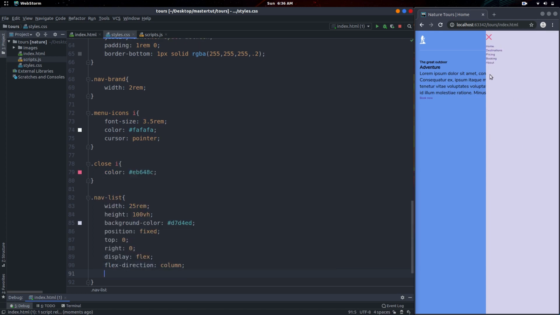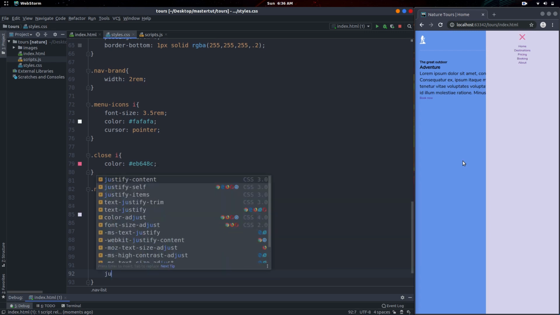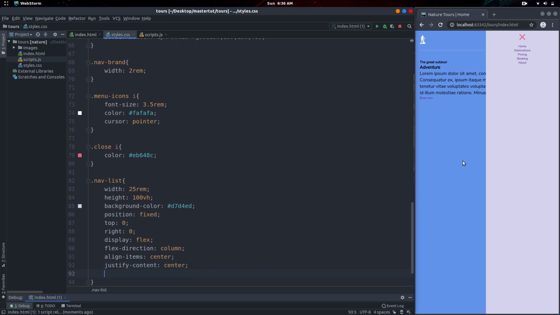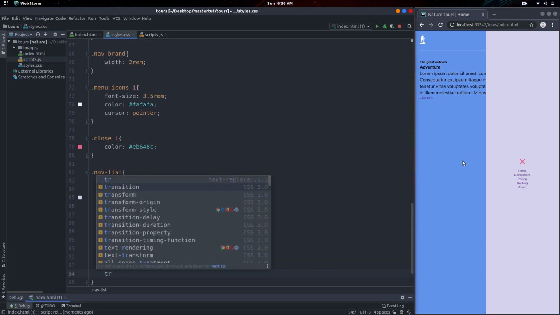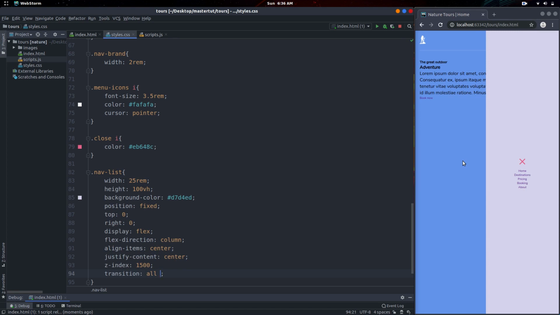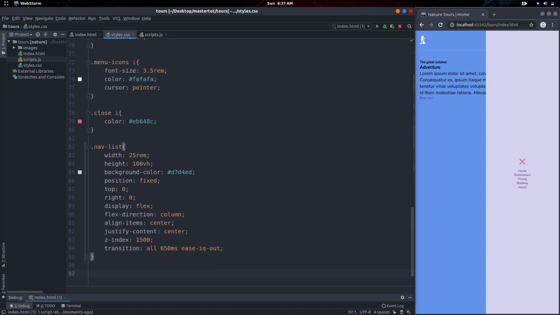So now you see that it's back into a column. I want to center all the content inside of it, so I'll set align items to center, and then justify content will be set to center. I want to make sure that I give it a z-index just so that it stays on top of everything, and then transition will be set to all at 650 ms, ease in, ease out. The transition is there in place for when the time comes when we add the click event. That way it fades in, well, it slides in smoothly.